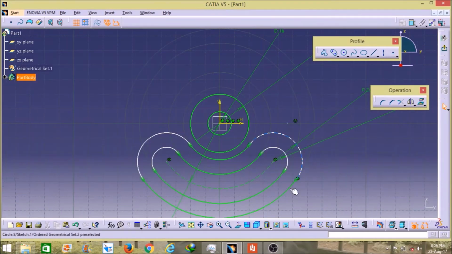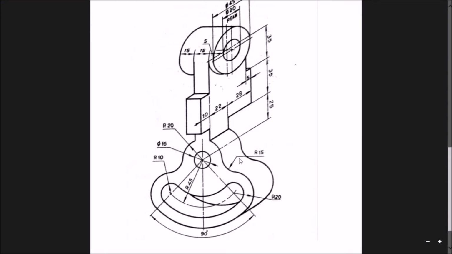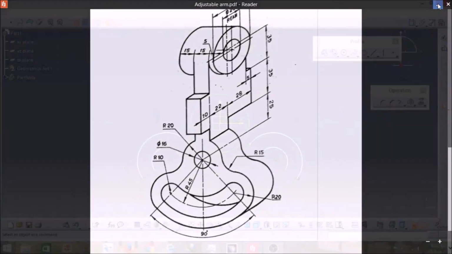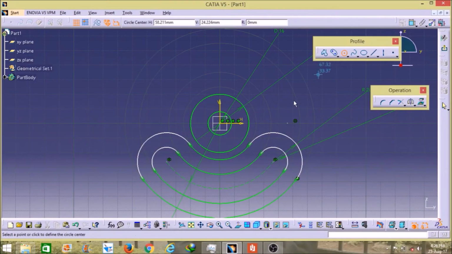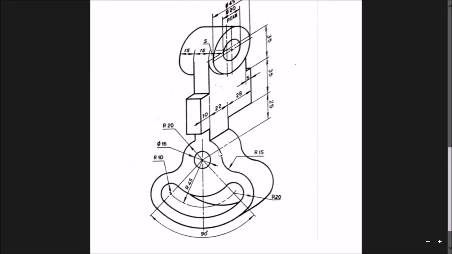And now friends, I have to design this outer part here. As you can see, this outer circle has a radius of 15 mm. So to design it, again I have to create an extra circle here. And now here you can see this part is connected to the upper circle and this circle also.